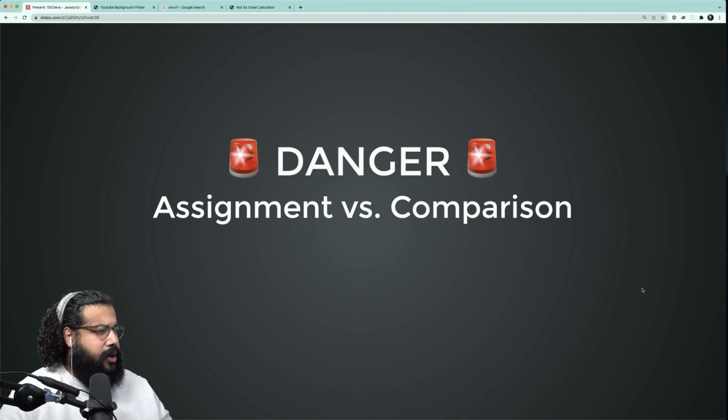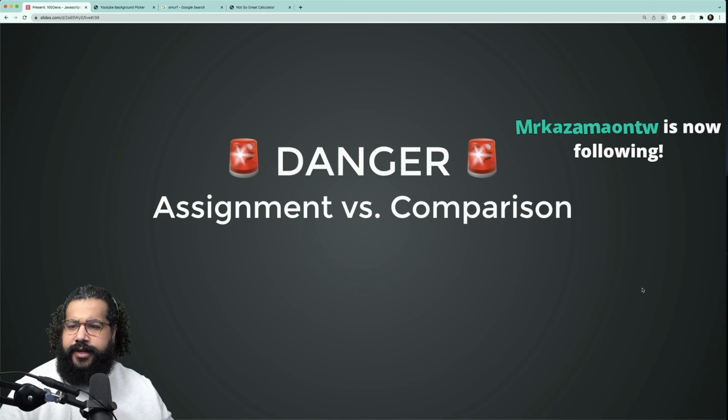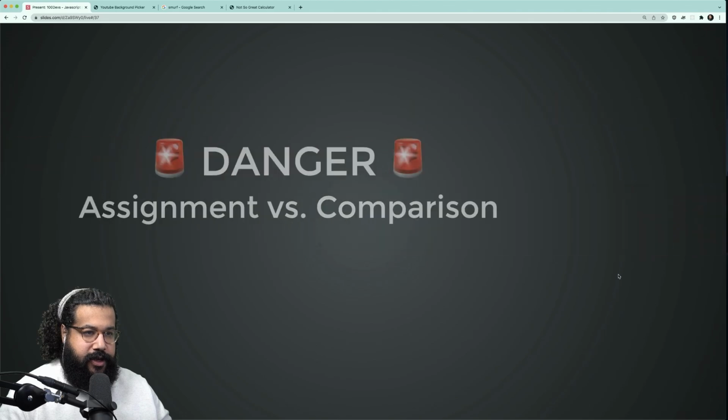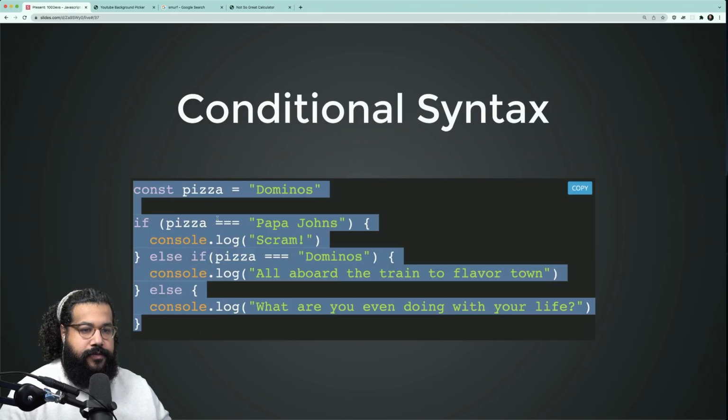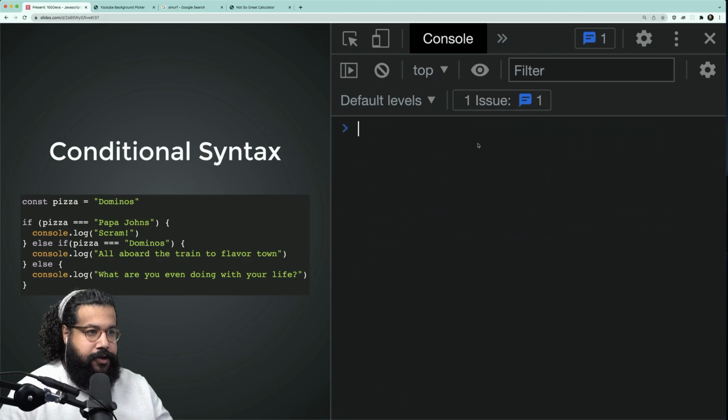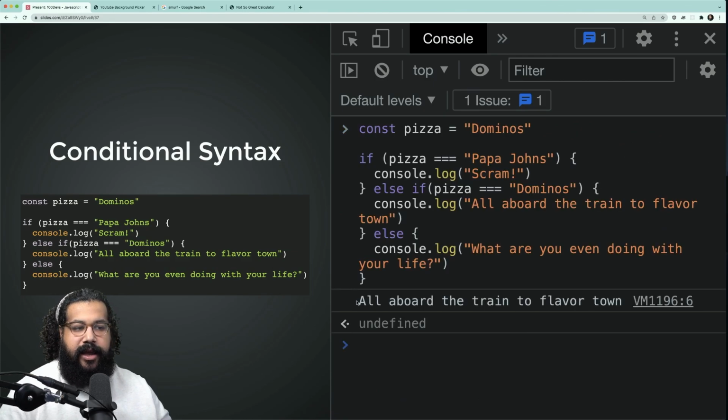All right. What is the danger between assignment and comparison? Why do I throw that up here with like big red alerts? What is the danger between assignment and comparison? Yeah. If we accidentally used 1 equal sign instead of 2 or 3, we're going to run into a very specific error. Let's actually copy this code from here, and I'm going to put it into my console. Let's go ahead and copy it. And so I'm just going to paste it into my console, and I'm going to hit enter. So we can see that it printed to the console, all aboard the train to Flavortown, right? All aboard the train to Flavortown.